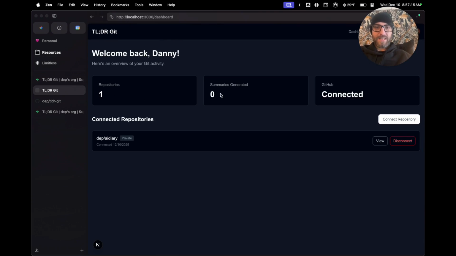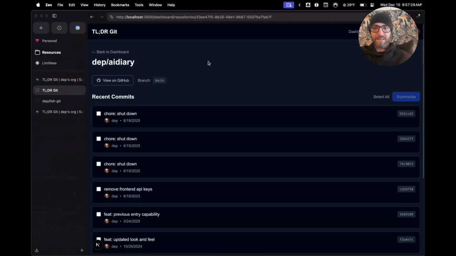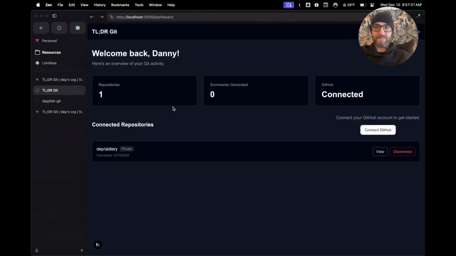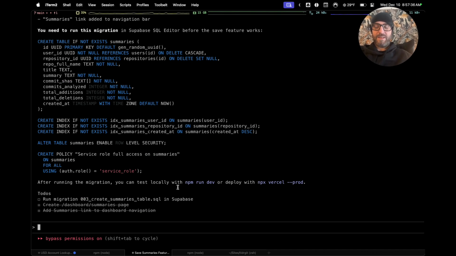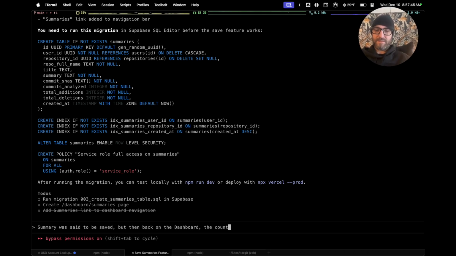And we've got repositories 1, that's good. Summaries generated 0. So that's interesting. This is another typical thing that can happen. Let's see if it didn't put it here somewhere. No. So I'm going to just go back to the AI and tell it what's going on. The summary was said to be saved, but then back on the dashboard, the counter is still at 0 summaries.